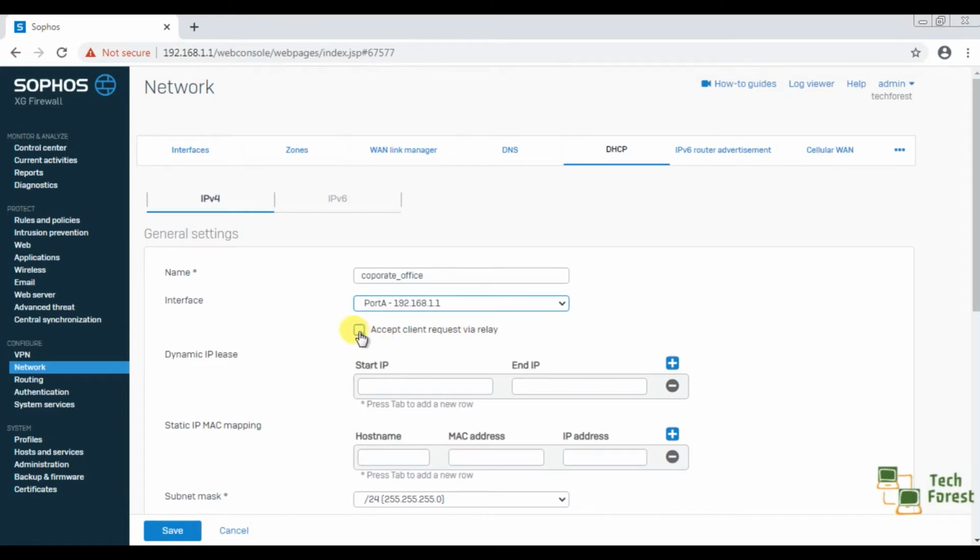We will not select this option, apply client request via relay. Basically, we use this option if we have one DHCP server in the head office and we are in a branch office and want to use the DHCP server of the head office. So this relay is not a part of today's discussion. We will not check mark this option for creating a DHCP server for our internal network.